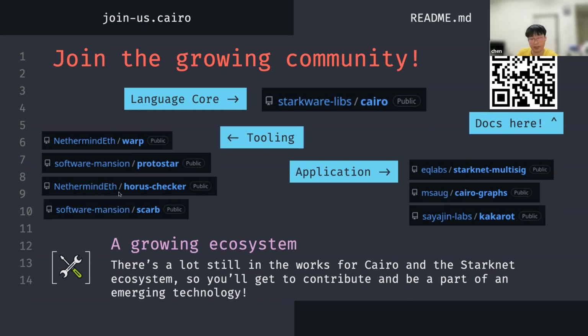Horus Checker, this is by Nethermind. This is an SMT checker. It's a bit technical. This is related to formal verification, which is like a security, a way of basically auditing your contract that's currently being worked on. The Scarb is essentially like Cargo in the sense that it's a package manager for the Cairo ecosystem as well. So yeah, those are all the tooling happening.